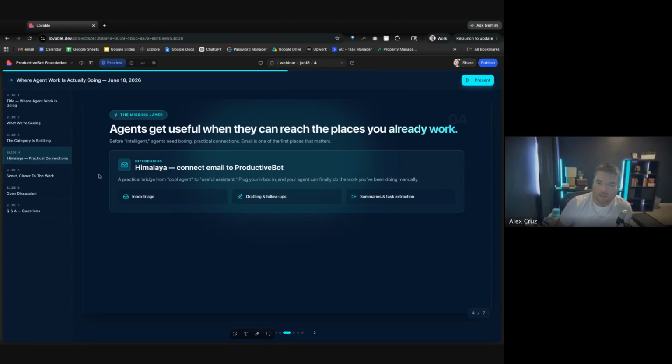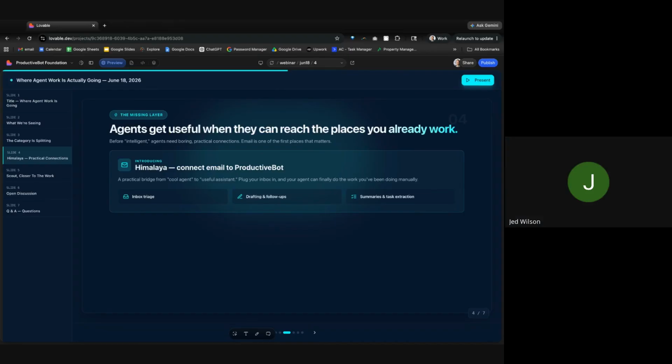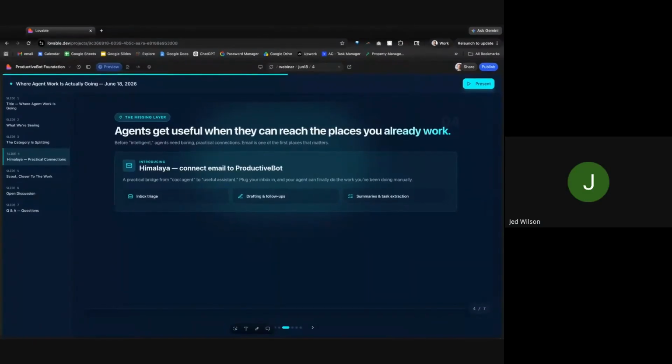And then Jed, have you already got Himalaya set up for your environment? Oh yeah. And it's all terminal based, literally. Whenever you set it up, it pretty much walks you through. You just tell it what email you're using, and then it'll literally show you how to.